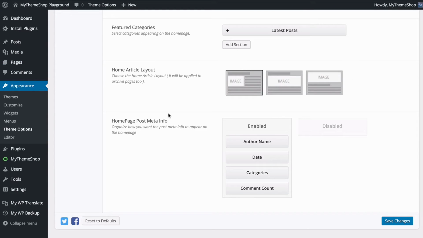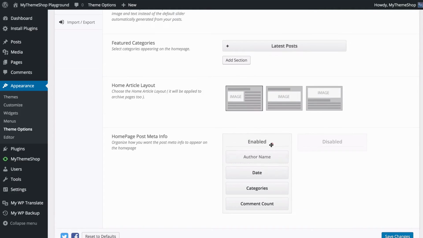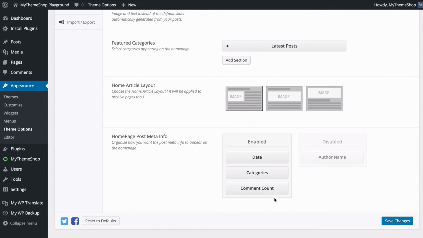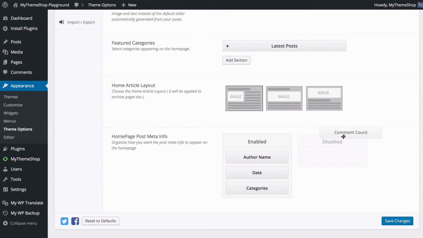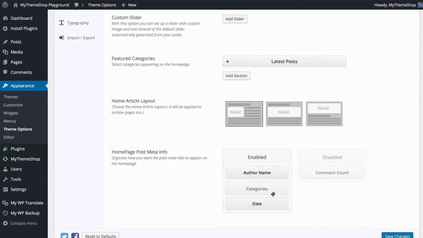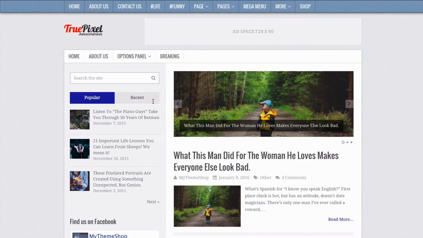Finally, you have the option to customize your homepage meta info. This allows you to control the information that displays on posts on the homepage. If you want to enable or disable any of these, you can just drag these over to disabled or enabled, and you can also move these around. So if I wanted to move the comment count, for example, but rearrange categories, I can do so here. I'll just save those changes.